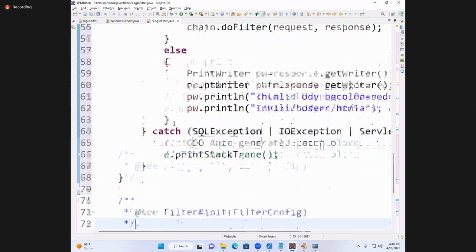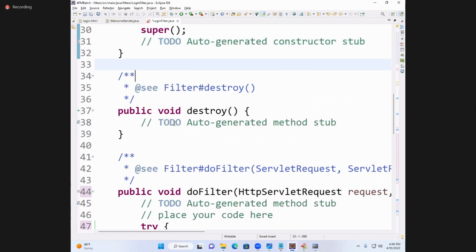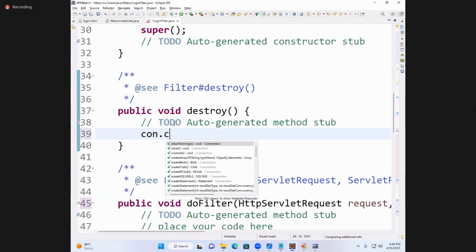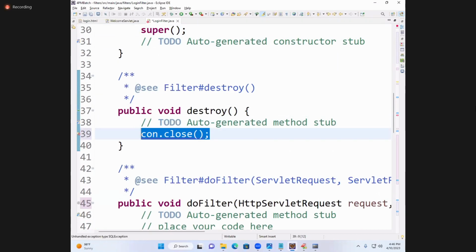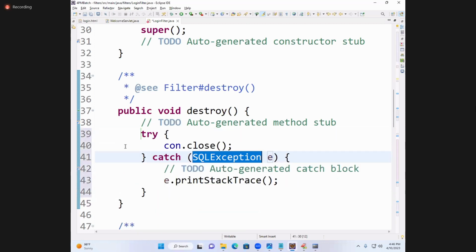Now, connection closing, where we have tried, in the destroy method. Connection close. This method also throws an exception. Over.